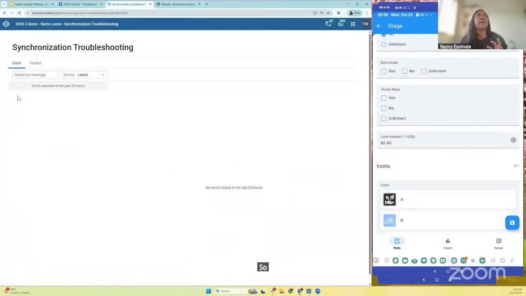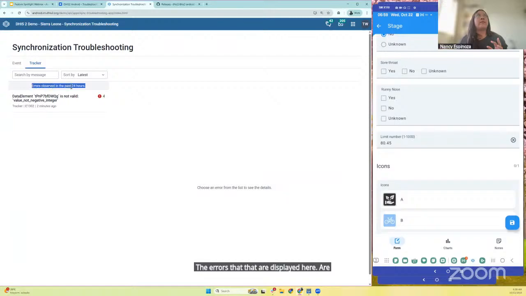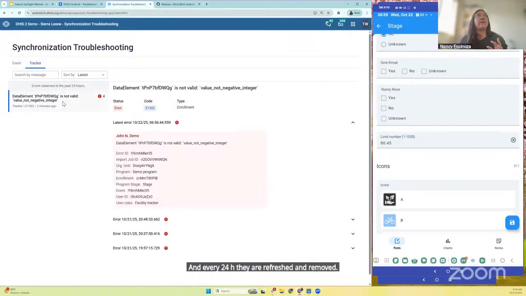As you see, for events I don't have anything, but for tracker programs I do have this. The errors that are displayed here are shown from the past 24 hours, and every 24 hours they are refreshed and removed. If you open it here, it's saying it has happened 4 times in this demo instance.